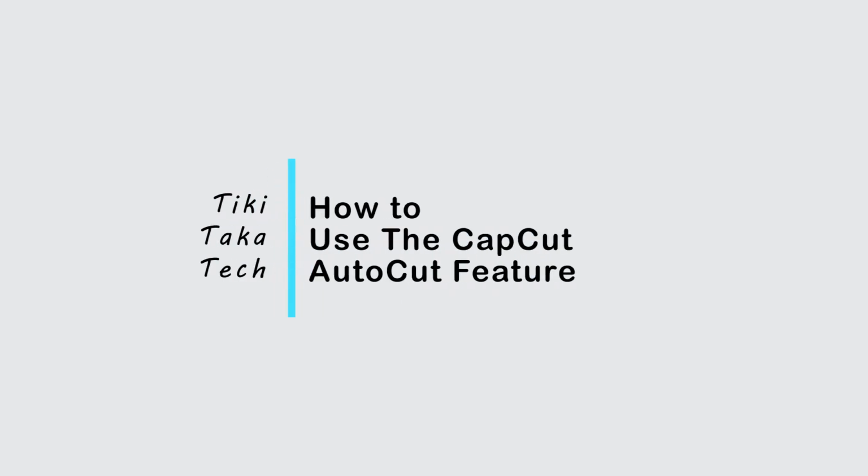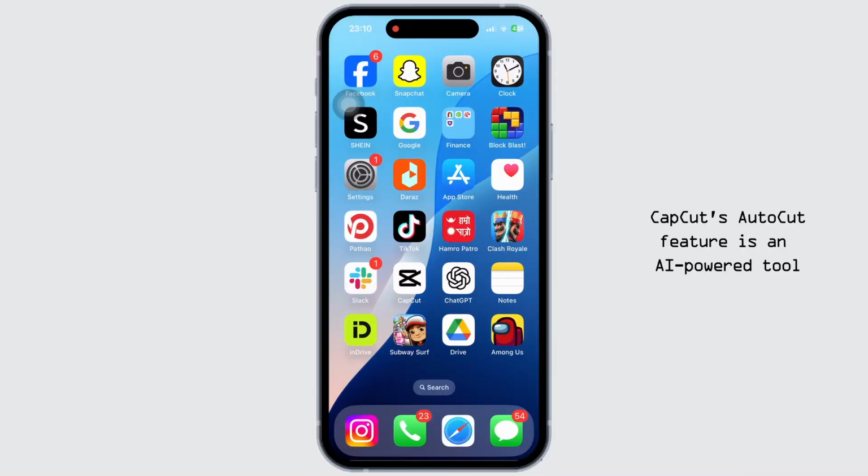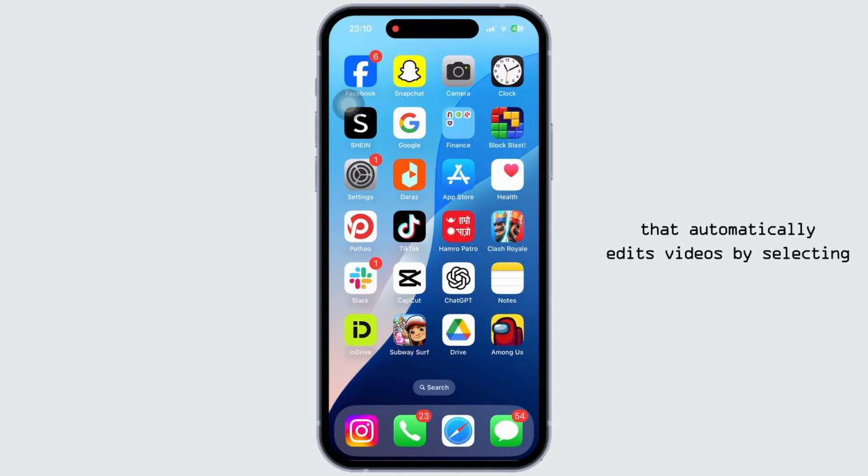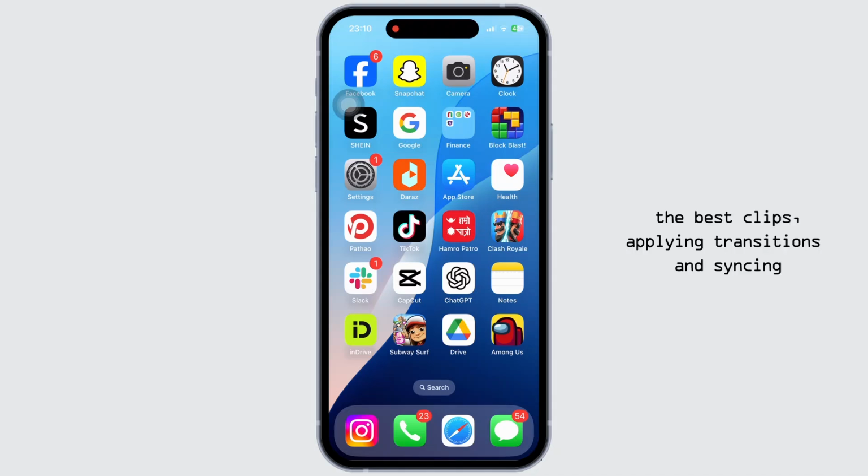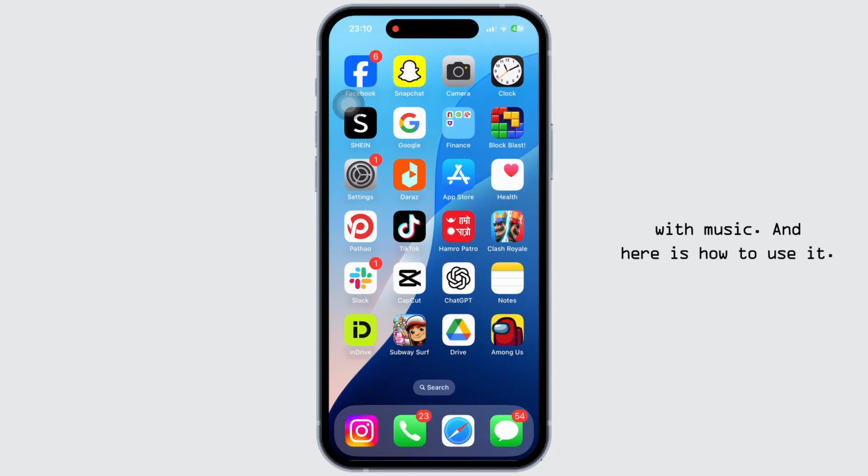How to use the CapCut AutoCut feature. CapCut's AutoCut feature is an AI-powered tool that automatically edits videos by selecting the best clips, applying transitions, and syncing with music. And here is how to use it.